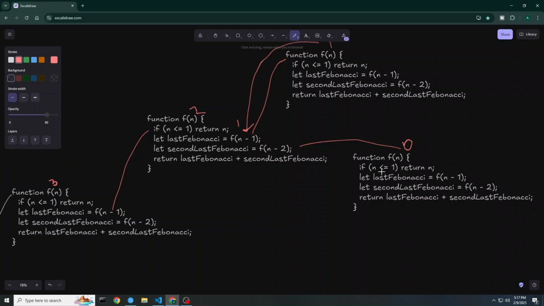And 0 is less than or equal to 1. It's not equal to 1, but it's less than 1. So it will return 0. It will return n. And what is n? It's 0. So this will return 0. So now in this function, we have the value of the last Fibonacci number and the second last Fibonacci number. This one is 1 and this one is 0. So this function will return 1 to this. This will be 1, right?